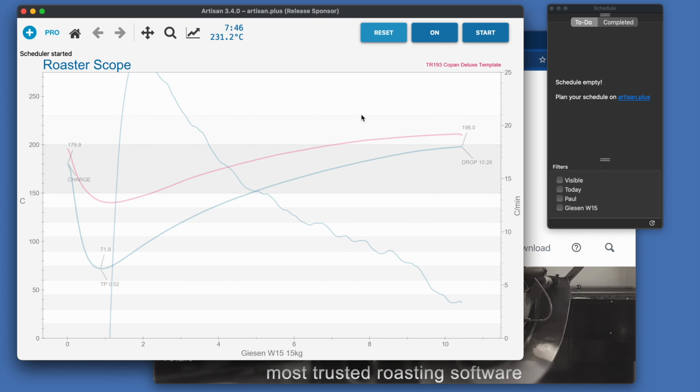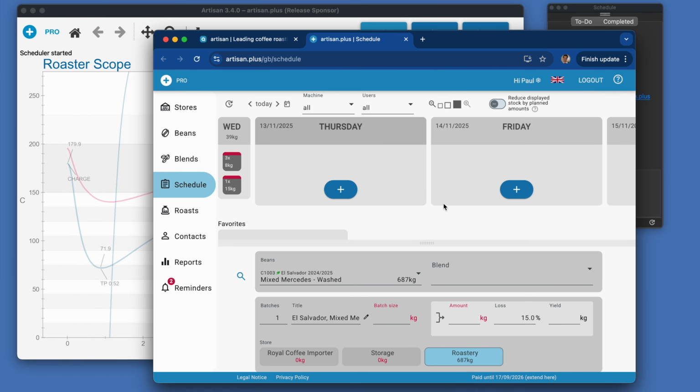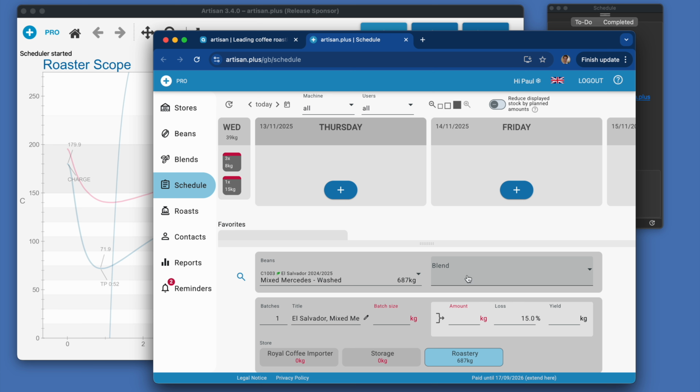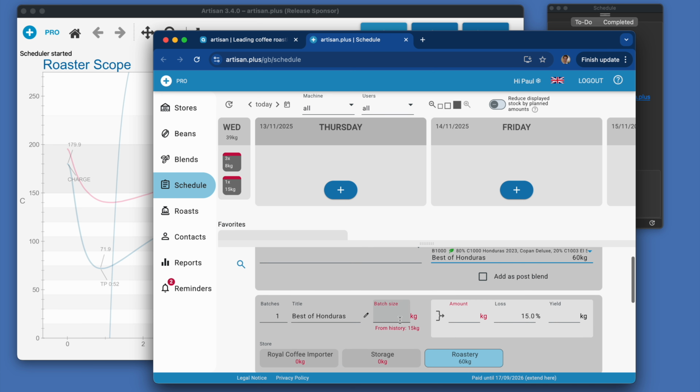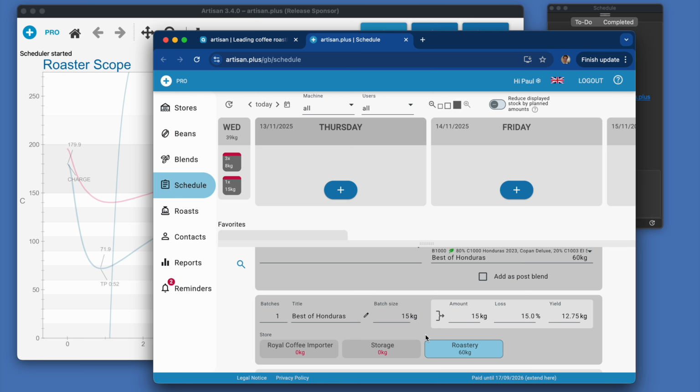This is part 2 of the mini-series on the roast planning functionality. We start by opening the scheduler. There are in general multiple ways of adding items to your schedule. You can use the lower half of the screen to add, for example, a blend roast. Choose the blend, the batch size, and the storage location.